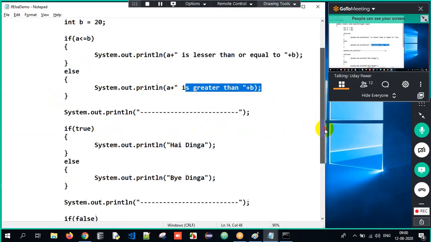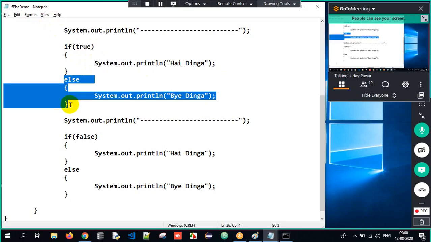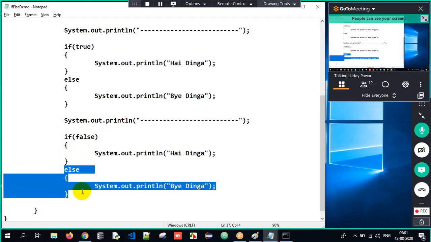In the second scenario, look what am I trying to do? If true, it's like the condition is true. If true meaning the if block will get executed and the else block will get ignored. That is nothing but hi dinga, and by dinga won't get executed. Similarly, if false, meaning the condition is false, I have to execute the else block. The if block is ignored and the else block gets executed.